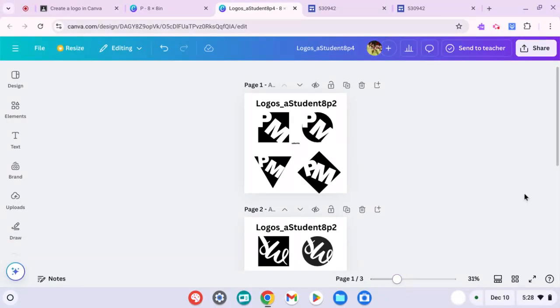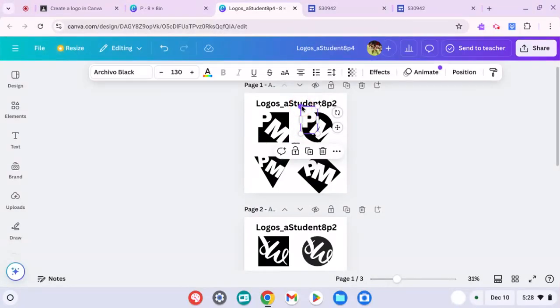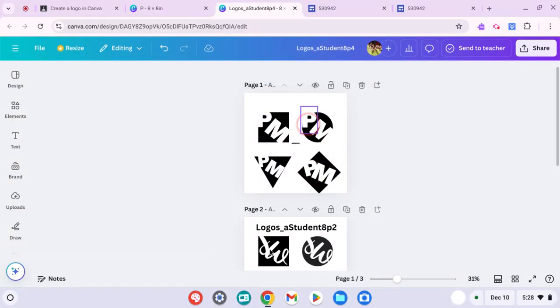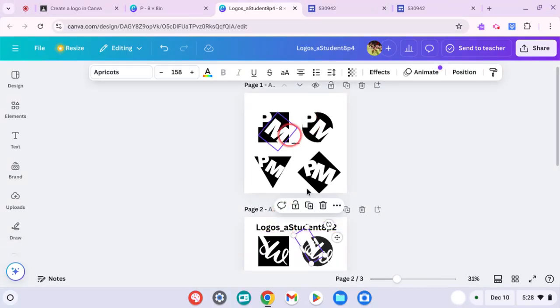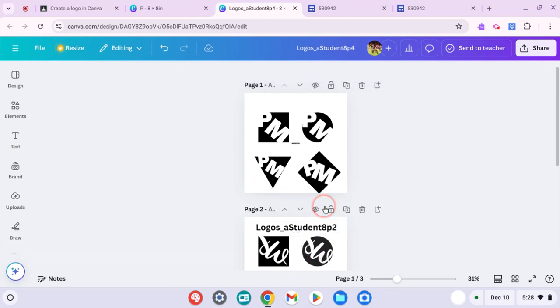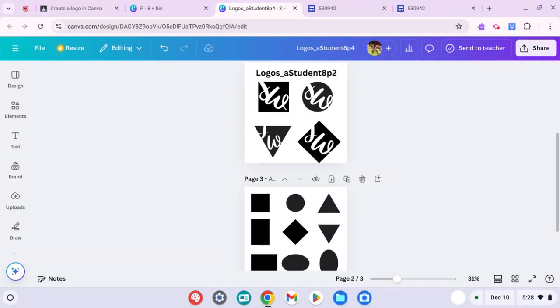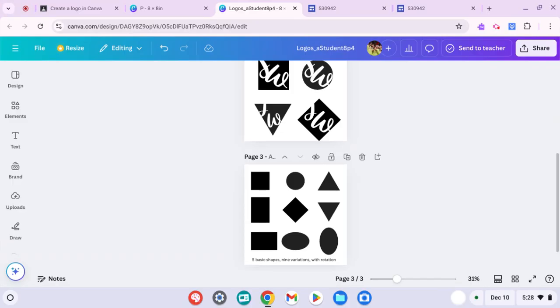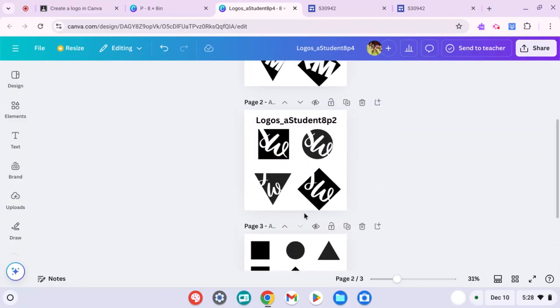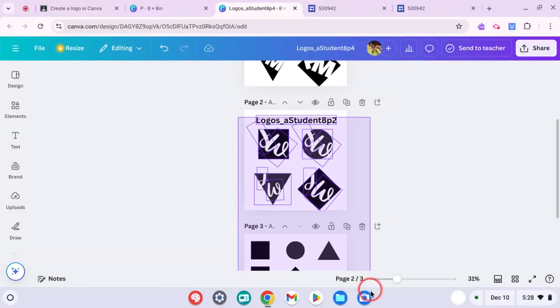So now that I've got these 4 logos, I'm going to delete this right here because it doesn't need to be on the page. I used that specifically to show students how to label their files. And you'll see all these shapes down here at the bottom. I'm actually going to recreate them all, so I'm going to select all of this stuff and delete it.